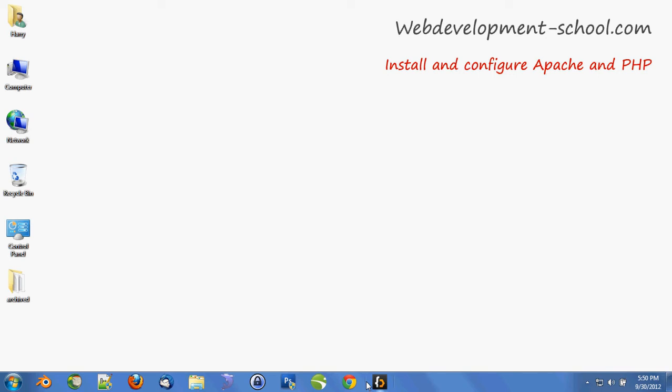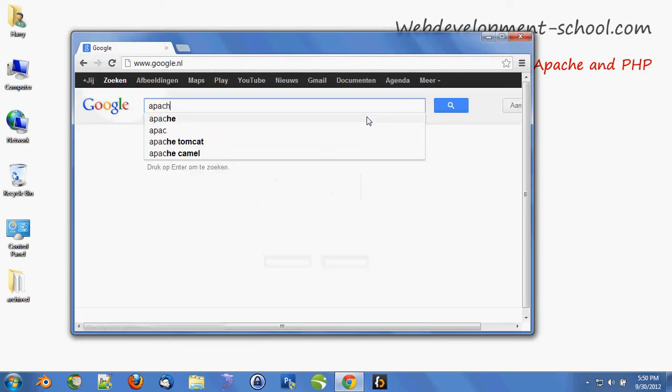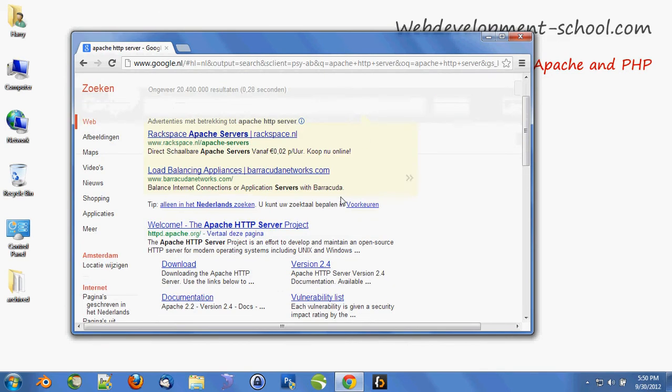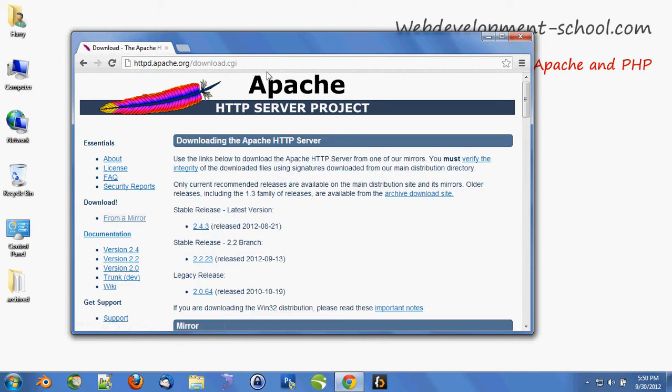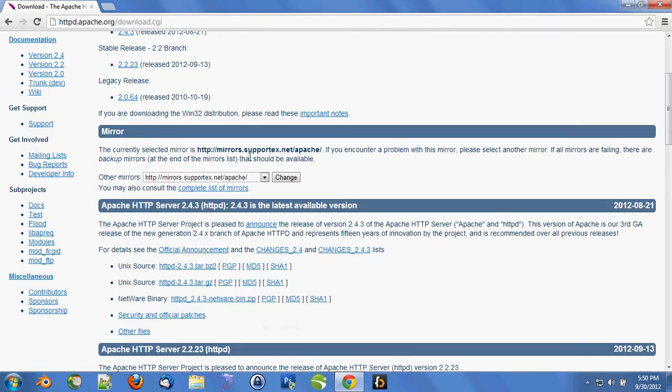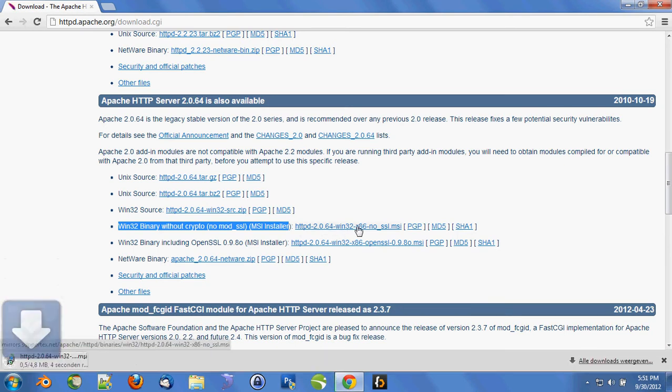First we need to download Apache. We're going to open a browser, go to Google and type in Apache HTTP server. We need this link. Here we got a section download from a mirror. And we're going to download Apache 2.0.64, the Windows 32 without crypto, no mod SSL MSI installer.